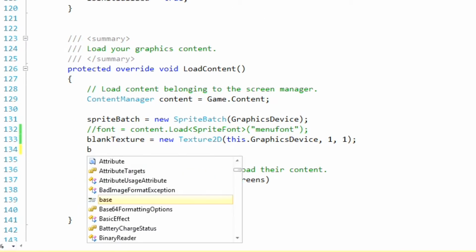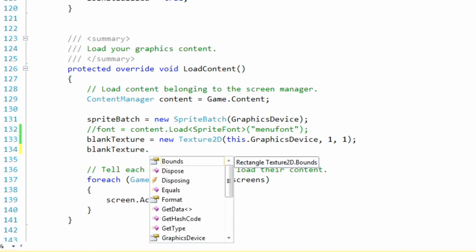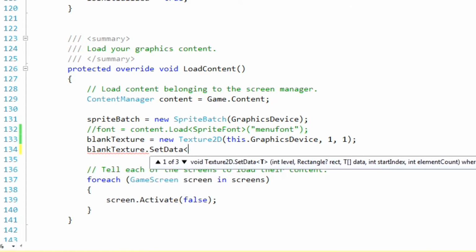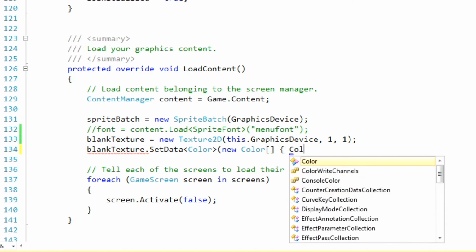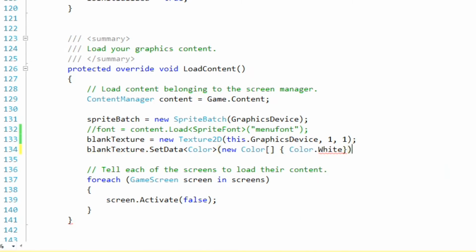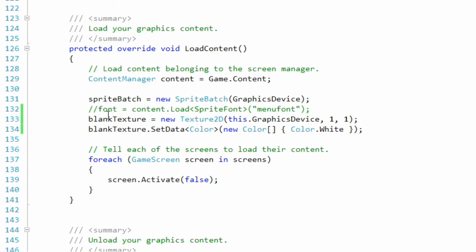Now we're not quite done yet. We have to do the color for the blank texture. So we go set data, color, go new color dot white. So to make the blank texture white, it's not going to be see-through. That's all you have to do. So basically you can actually make your own blank textures. You don't have to make a BMP bitmap image or PNG image to make a blank texture. You can do it this way and it does exactly the same thing. It's a 1x1 texture. That's all you need.